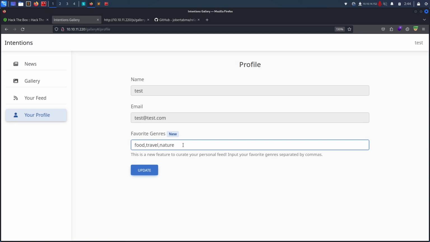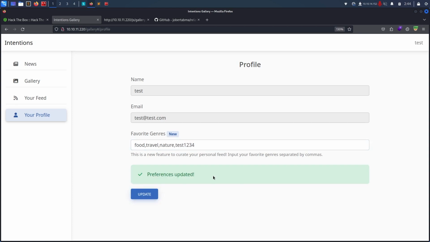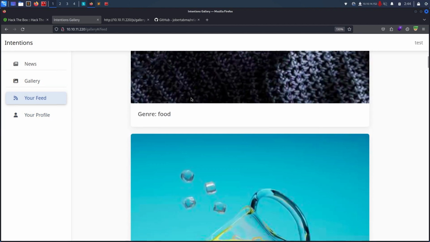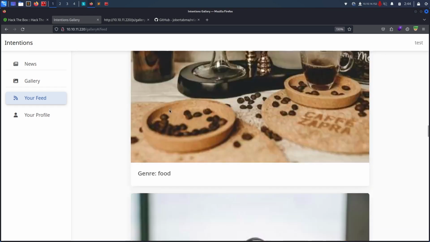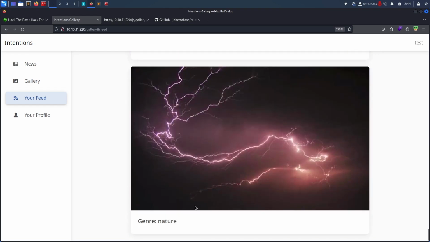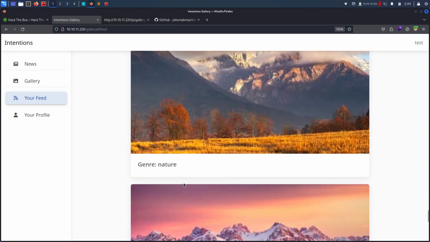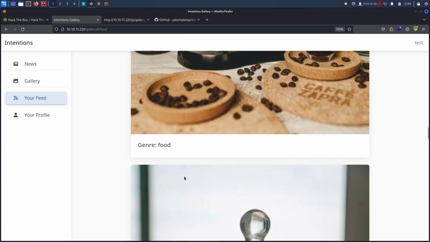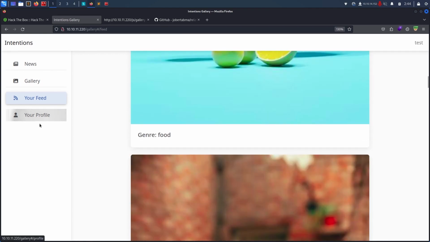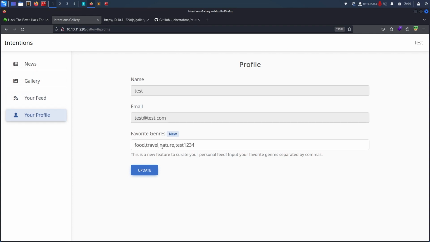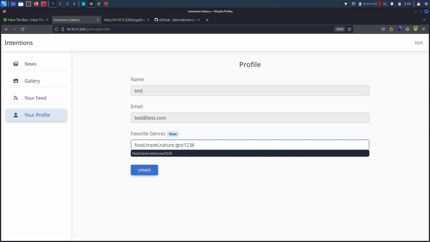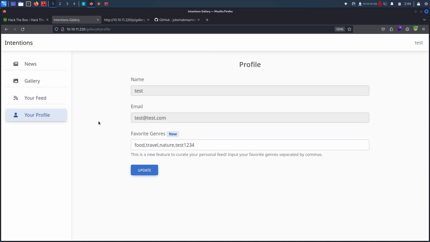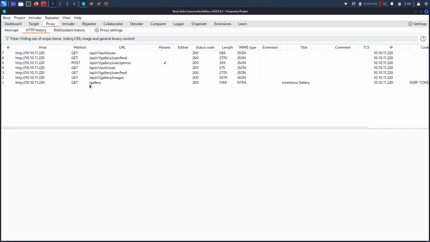Let's try to add one more. If I say test 1 2 3 4 and click on update, it says preferences updated. So if I go to my feed, there is food. So let's see. Okay, there is one nature, then there is food, but where are the other ones? So the other one is travel. So there is no travel and test 1 2 3 4, but that is fine. So let's see what happened behind the scenes.